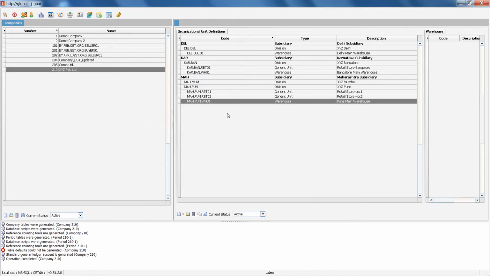So you can see along with generic unit, one warehouse is also created in Pune division. So in this way you can create your organization unit. So this is one of the example. So what do we mean by organizational unit definition?